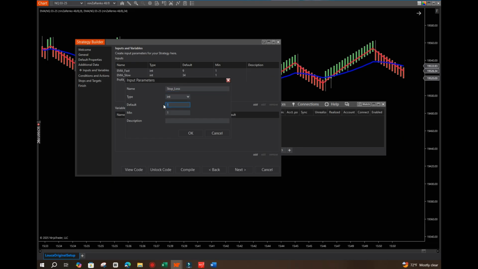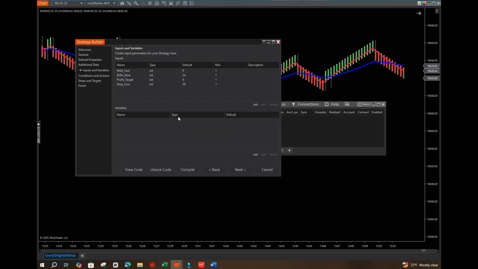And default value, just so we can give room for the trade, we're going to do 30 ticks, right? Click OK. So we have all our inputs here. Our inputs here are going to become the parameters once the strategy is built.